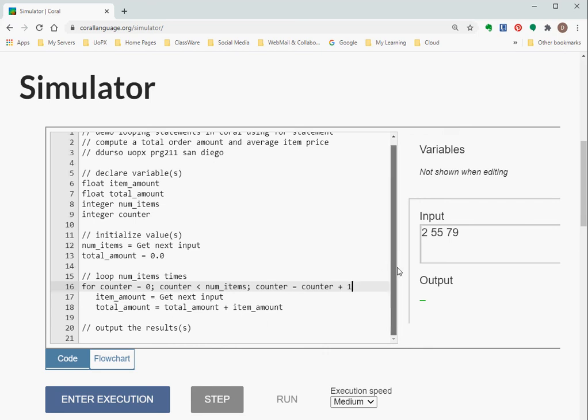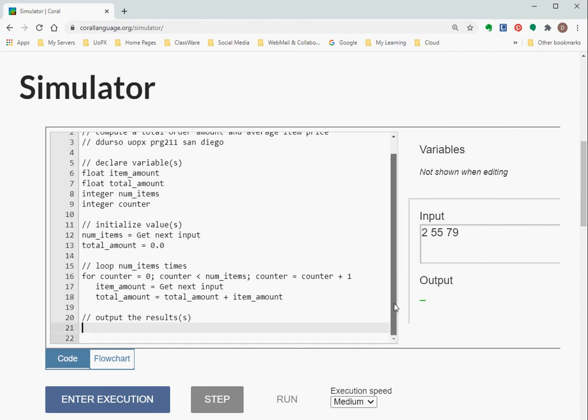Then we are going to get the next input item into the variable item amount, and the next input item is going to come from here. So it'll be 55 and then 79. And then we're going to accumulate the total in our accumulator variable here, total amount. And then after we've done that, total amount is now sitting in that variable. And what we're going to do is to output the total and the average.